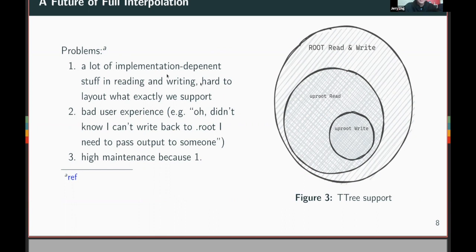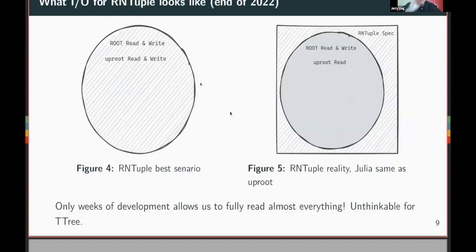So just a lot of friction, and also a lot of hacks go into reading, and especially writing, of the old TTree file format. It's a constant struggle. Every few months, you see someone say, okay, I have a file, I couldn't read it, why is that? Something like that. For RNTuple, it's going to change.